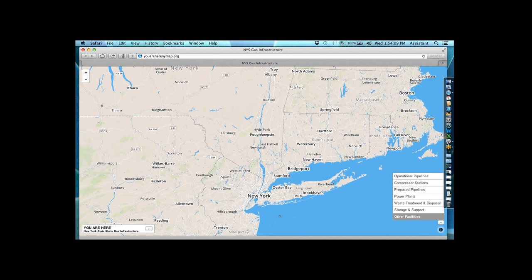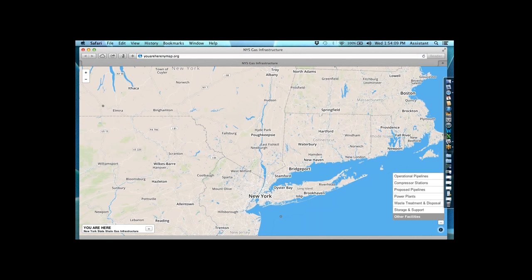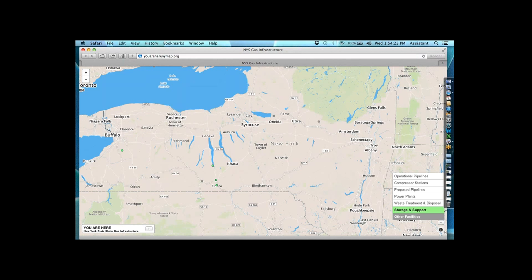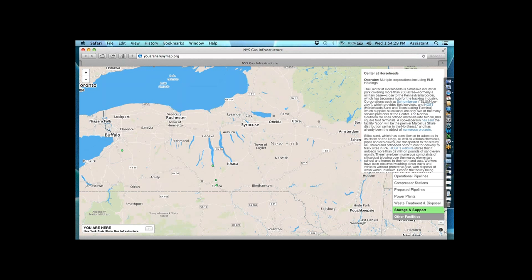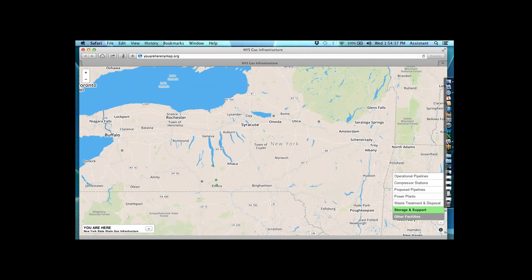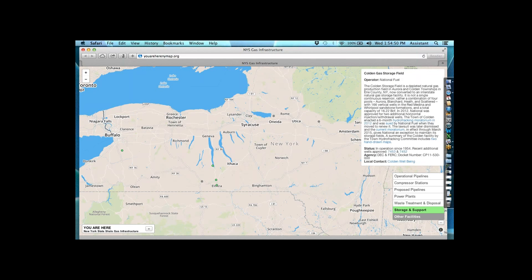If you turn on just the storage and support, you'll see that that's centered right along here, coming up out of Pennsylvania, heading towards the big Seneca Lake salt cavern storage. And then there's all kinds of rail yards, and the center at Horseheads, which is an enormous industrial site where silica sand, chemicals, and water are all stored and transported from. So things go back and forth along this route all the time. Over here in western New York, we haven't been able to complete this layer completely, but this is one of the biggest gas storage fields.